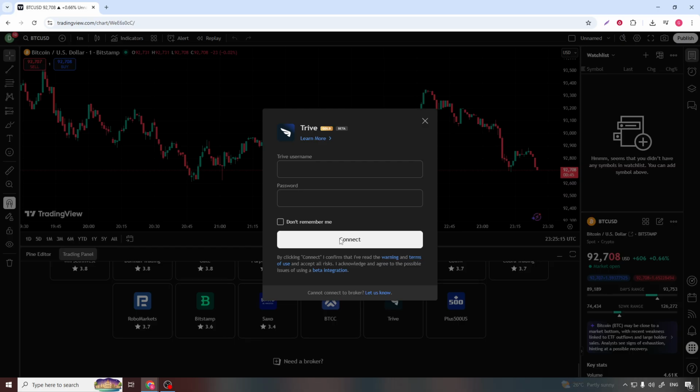Once you've successfully logged in and confirmed access, Tradingview will connect to Trive. You should then see Trive listed as an active broker in your trading panel, and your account information, such as available balance or account type, may appear there as well.